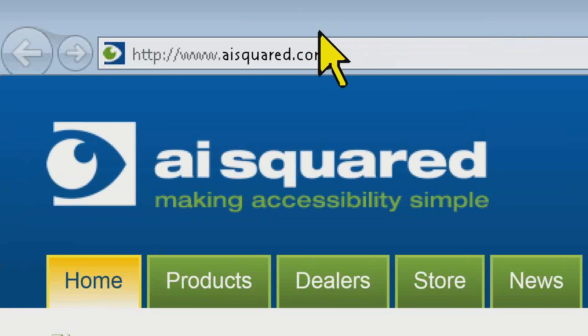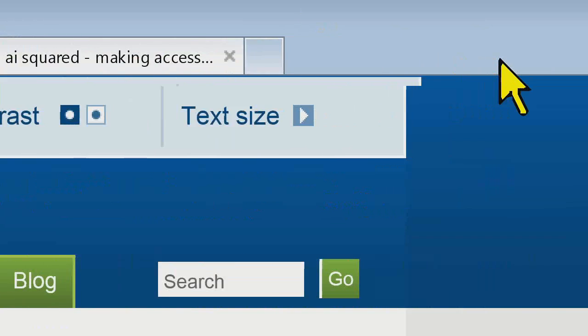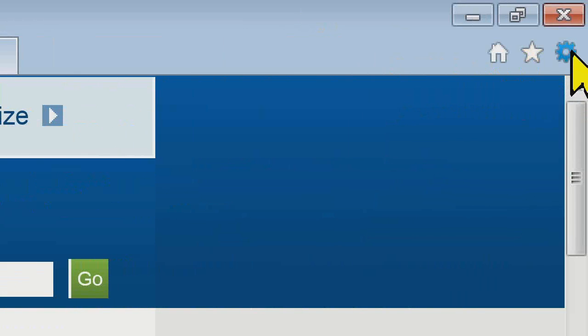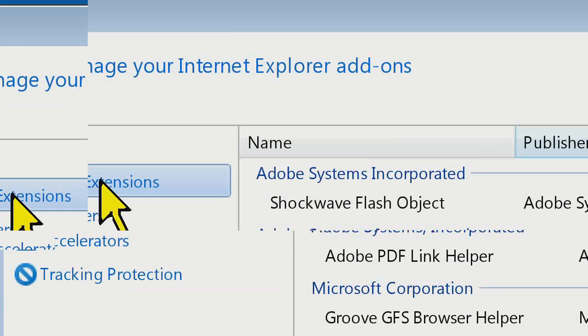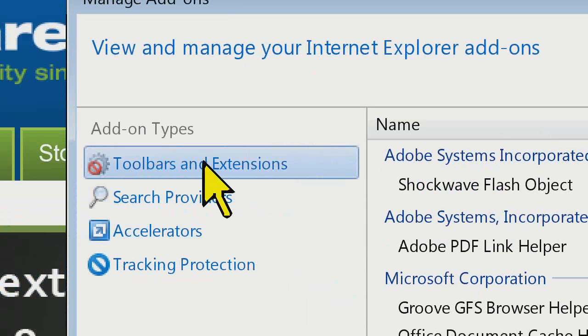Okay, so I've got IE open. First thing I'm going to do is click the gears icon all the way at the right-hand side at the top to open the Tools menu, and then go to Manage Add-ons. In here, under the Add-on Types section, choose Toolbars and Extensions. It should be selected by default.